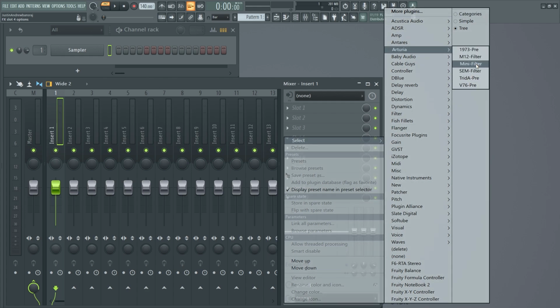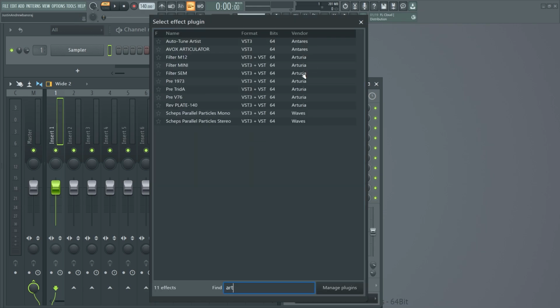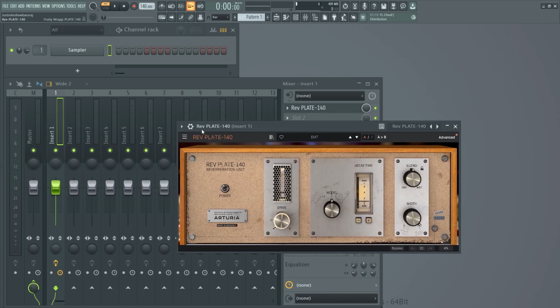Sometimes, look, 1, 2, 3, 4, 5, 6 plugins I have in the Arturia. 1, 2, 3, 4, 5, 6, 7. So apparently I do have more plugins here that I didn't even organize. And there you go. You just double click it, it's in there.